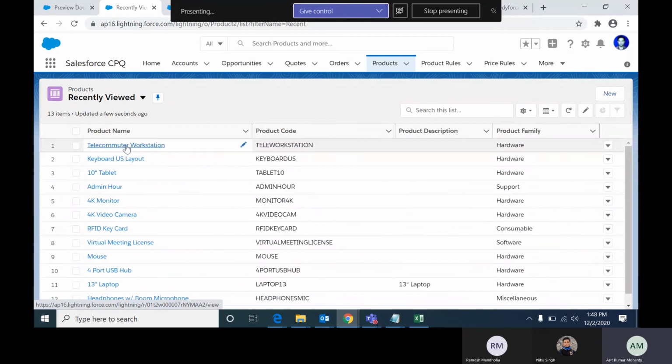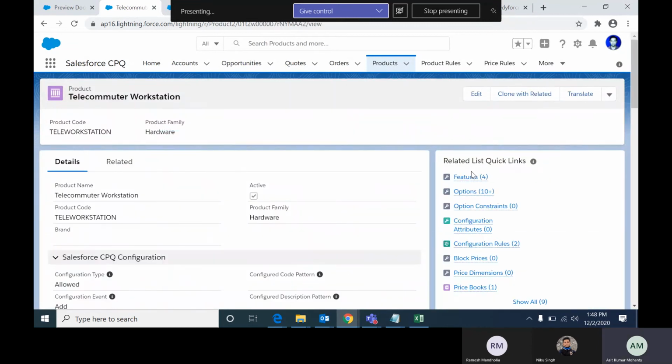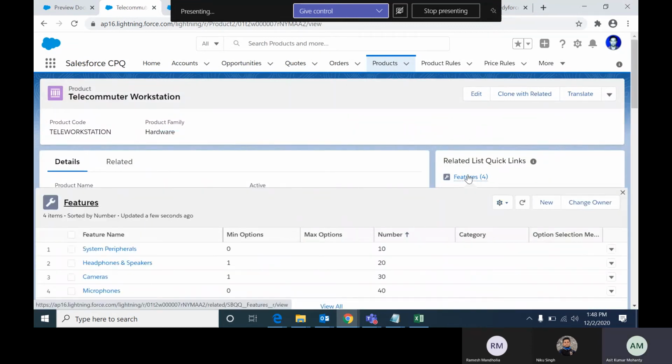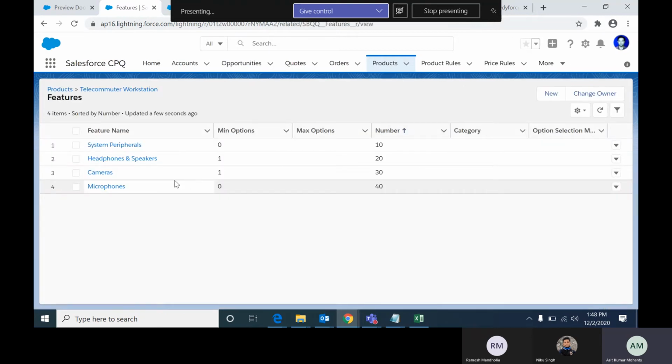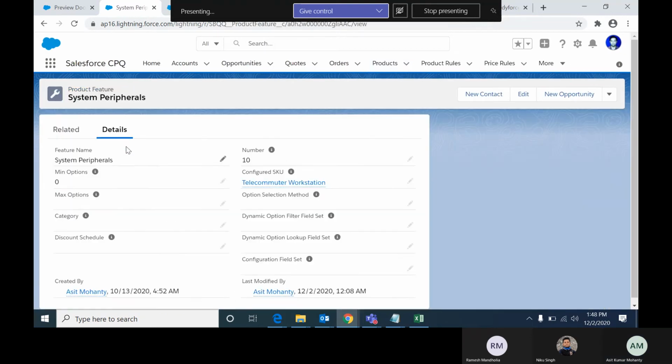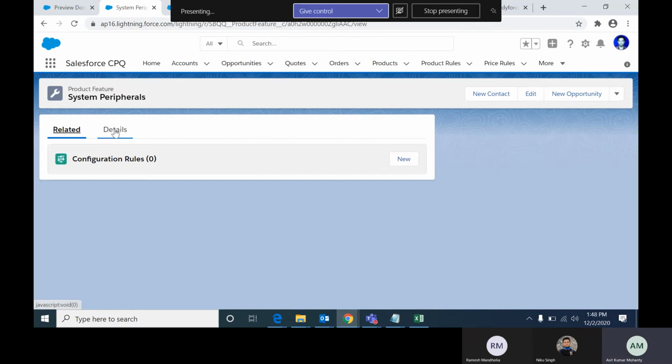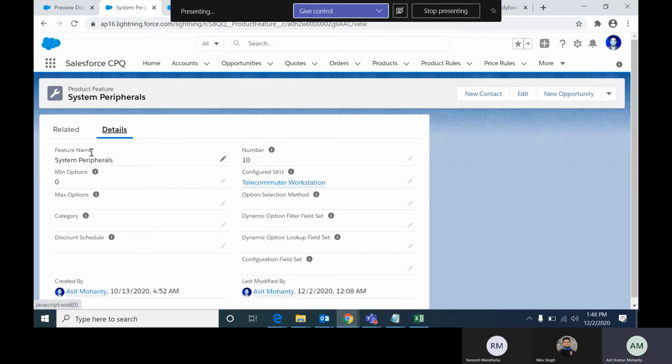So telecommuter workstation. We have four features here: system peripheral, headphone speakers, cameras, microphones. Let me check if it will show now. So system peripheral is one of the features.